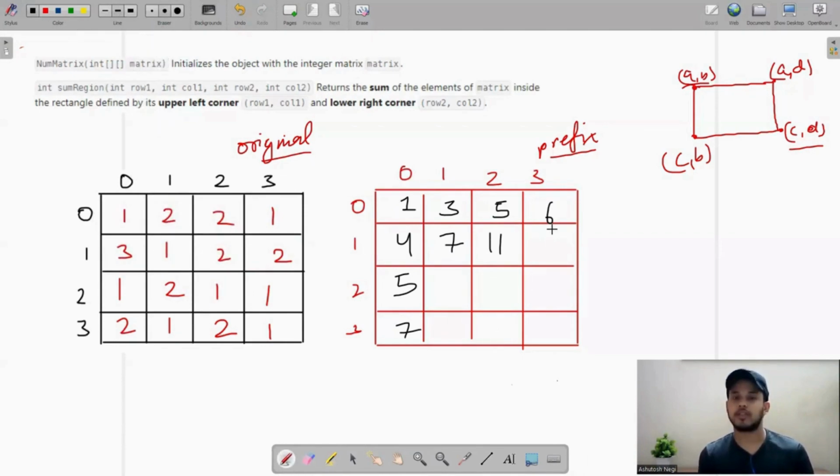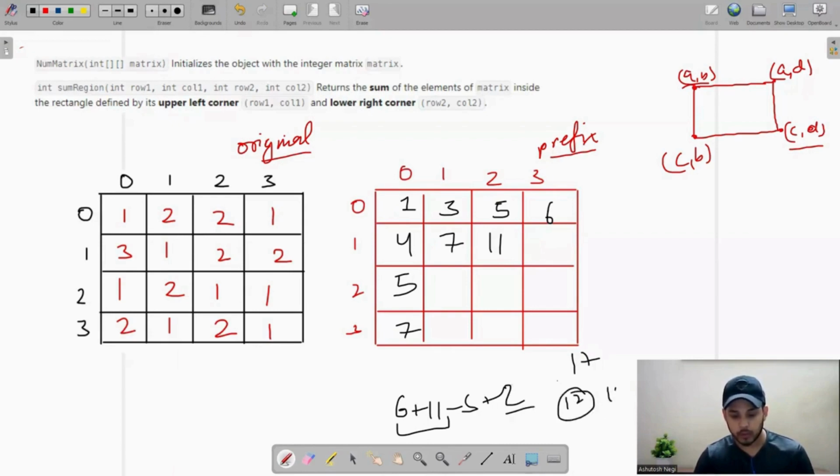Now similarly, we will use the same formula. You can say 6 plus 11 minus the diagonal value, that is 5, plus the value present at the same position in the original matrix, that is 2. So this will be 17 minus 5 will be 12, plus 2 will be 14. So this is 14.